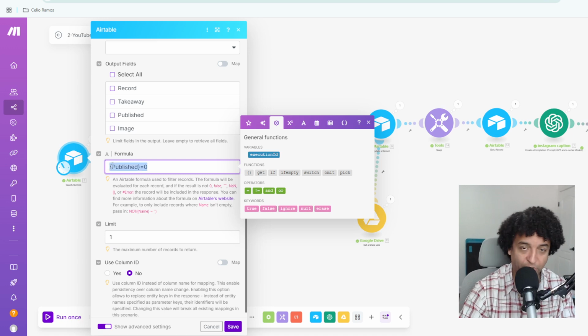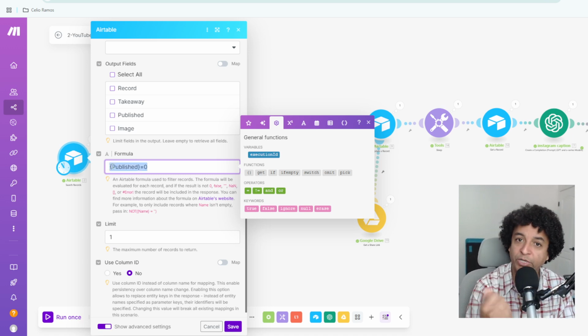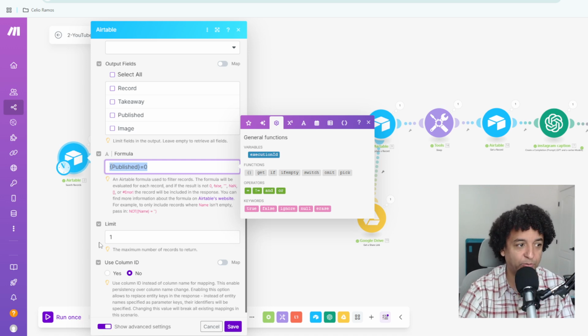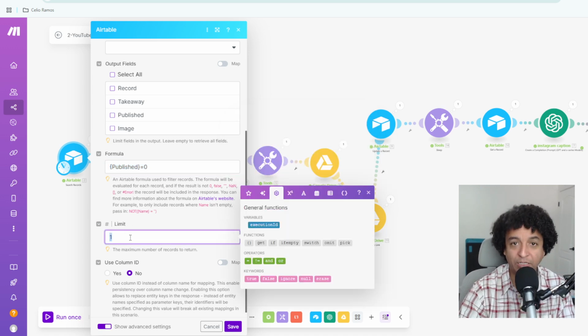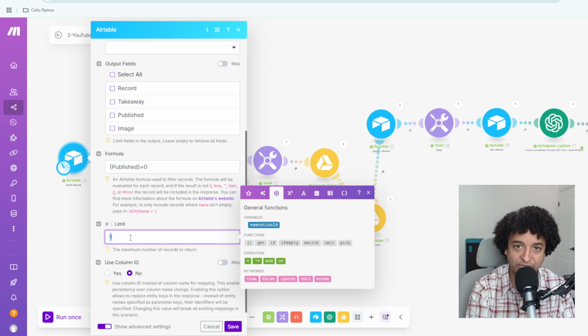That's what this formula here does. It will work in a way that it won't pull anything that is already checked out, that we already completed. And then the limit, I want the limit to be 1 because I don't want to pull all the 6 remaining records on the Airtable. I wanted to put just 1 at a time. Every time I run the automation, it just does 1 at a time.